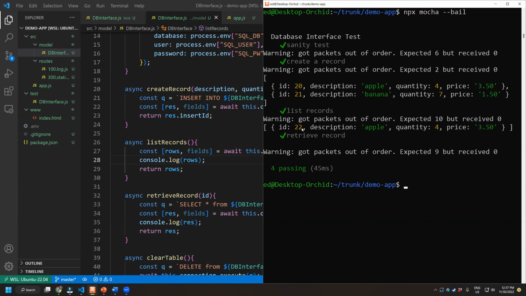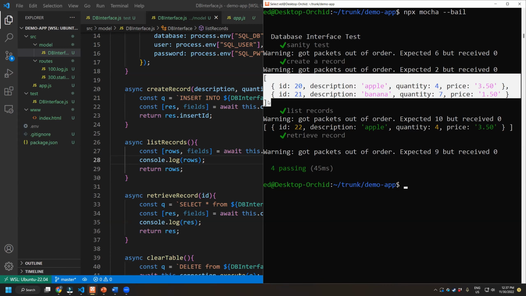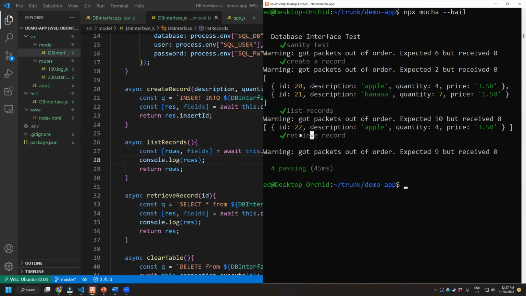There, they all work this time. So listing will return an array of all records. In this case, apple and banana. In this case down here, we return one record. Now it's actually an array of records again, but because there's one ID per record, the array is always going to be a length of 1.